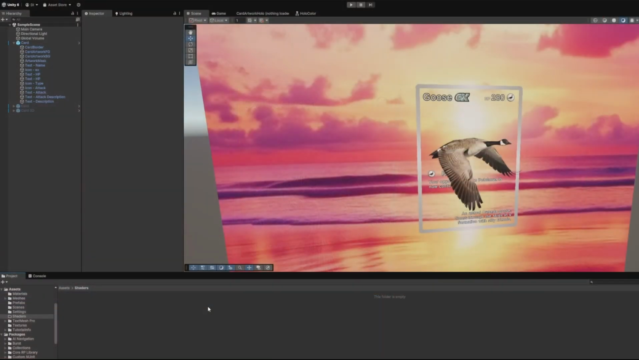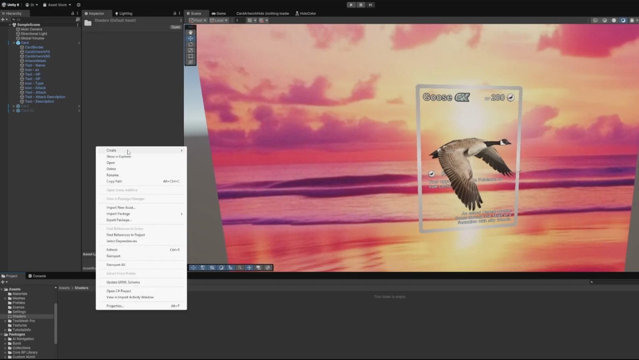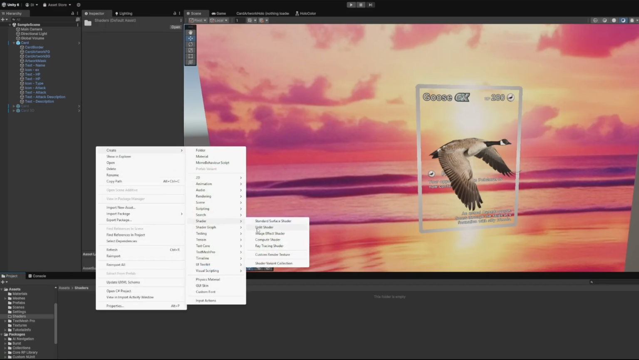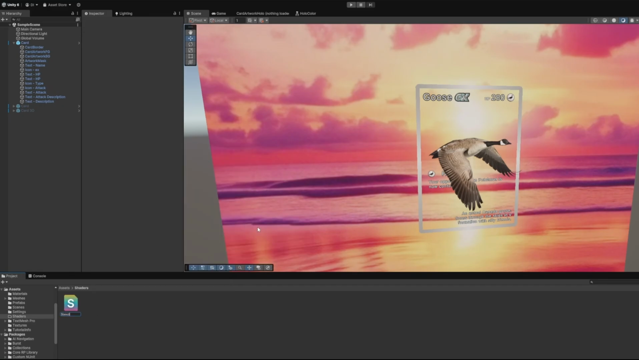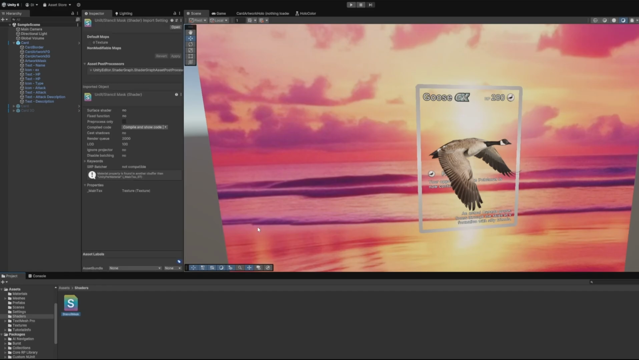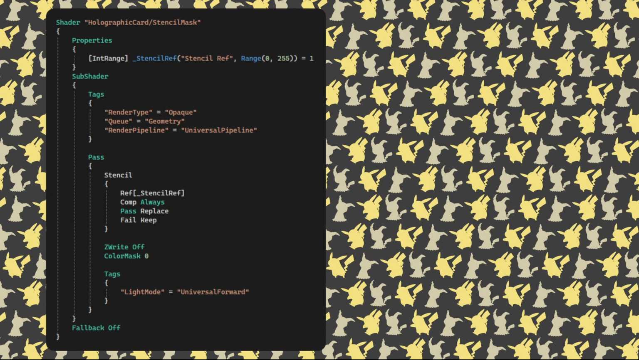I'll right-click in the project view, select Shader, Unlit Shader. The actual preset you choose doesn't hugely matter, and let's name the shader Stencil Mask. This isn't what you'll see when you open the file, this is the finished shader. I won't go through it line by line, but it's actually very short.